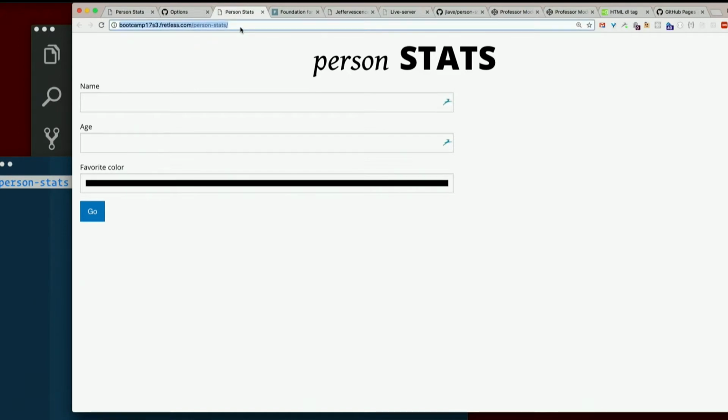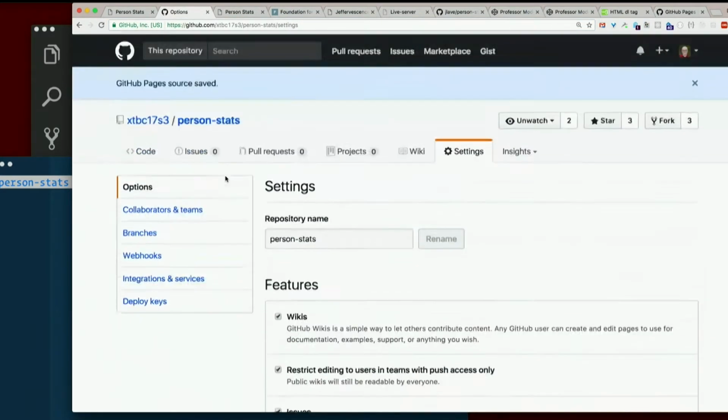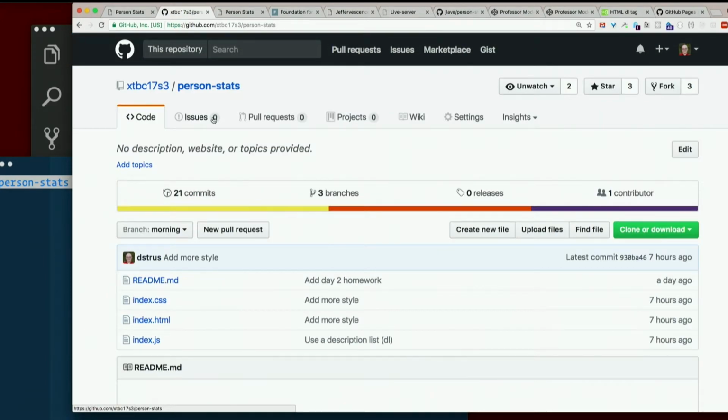Now, let's make it really easy on people who stumble across your project. Go ahead and copy the URL, the live URL. Go back to the main page for your project. Just click on the project name up here. No description, website, or topics provided. Let's provide them. Click edit over here on the right.